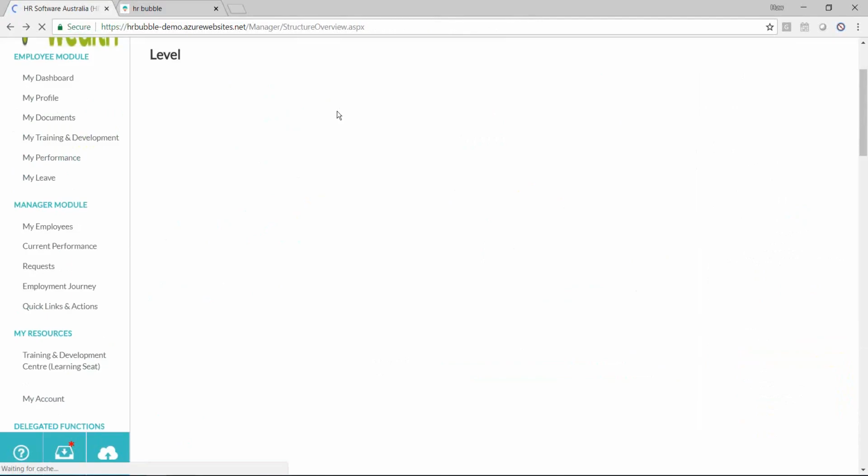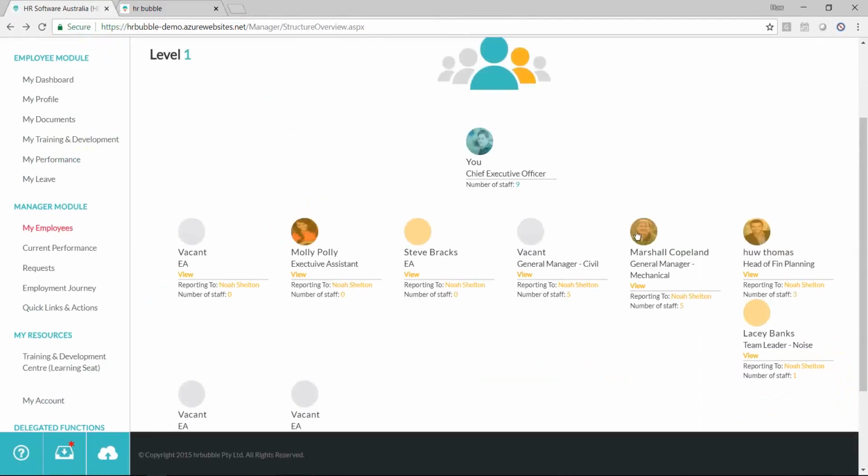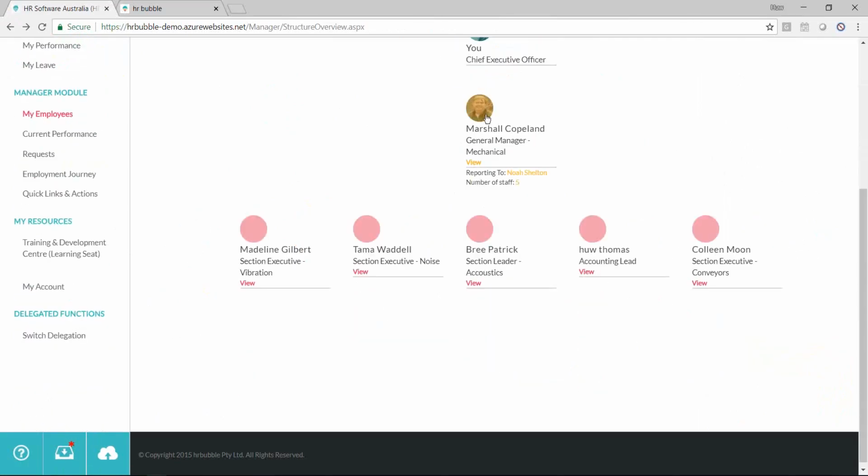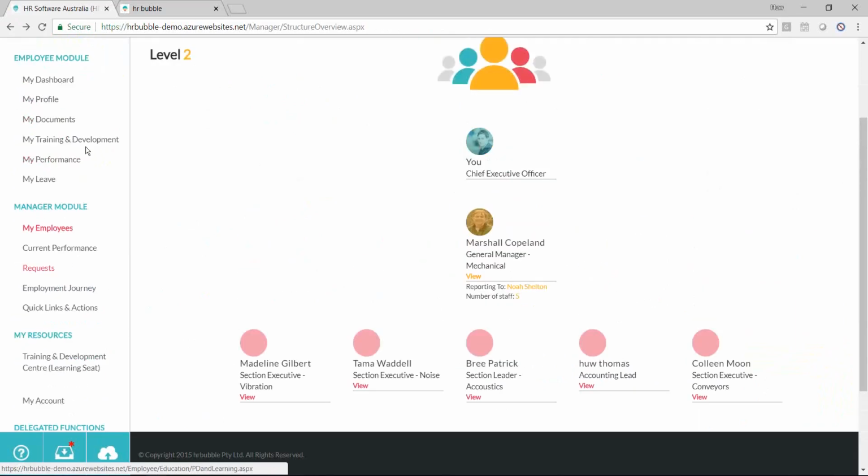We continue to go through the organizational chart under the My Employees of Manager module. We can also drop down underneath Marshall to see who reports into Marshall by clicking on his image. Here we can see the team that reports into Marshall, and again, we can view each one of these by clicking on the View button.